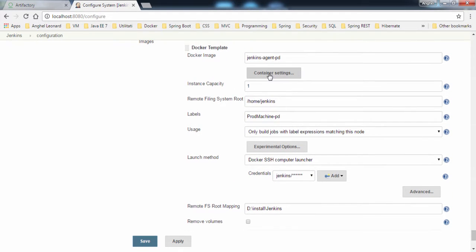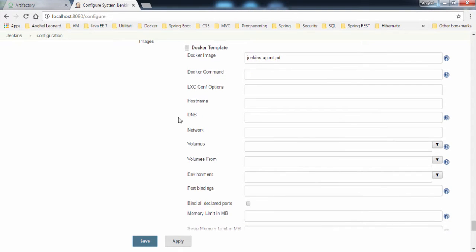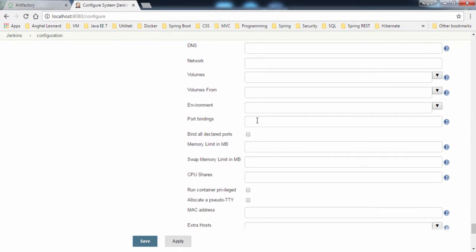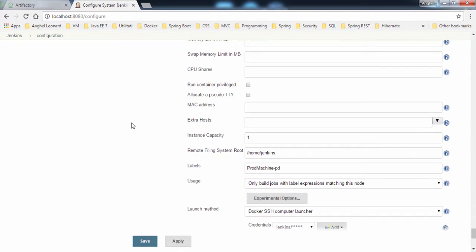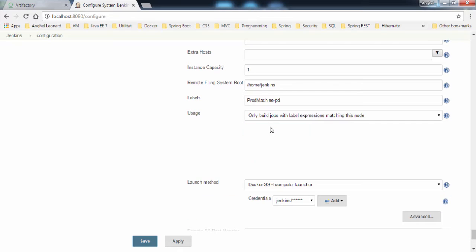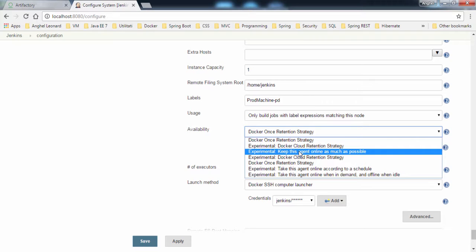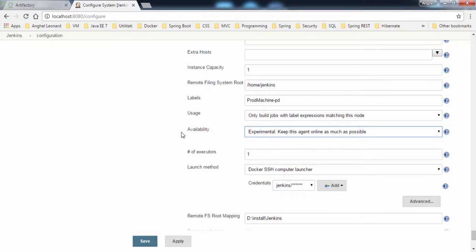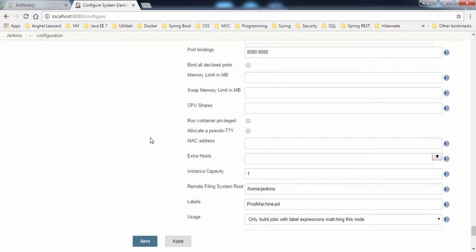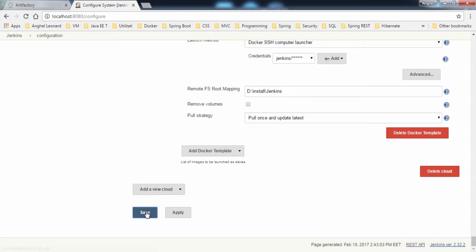Important here is the fact that since the production machine should be available outside the Docker container, outside the Docker host, we need to bind the 8080 port. This is the Payara server port, and also from the experimental option we will choose to keep this agent online as much as possible, since the production machine should be online even if the pipeline is not running. Okay, we can save these settings.